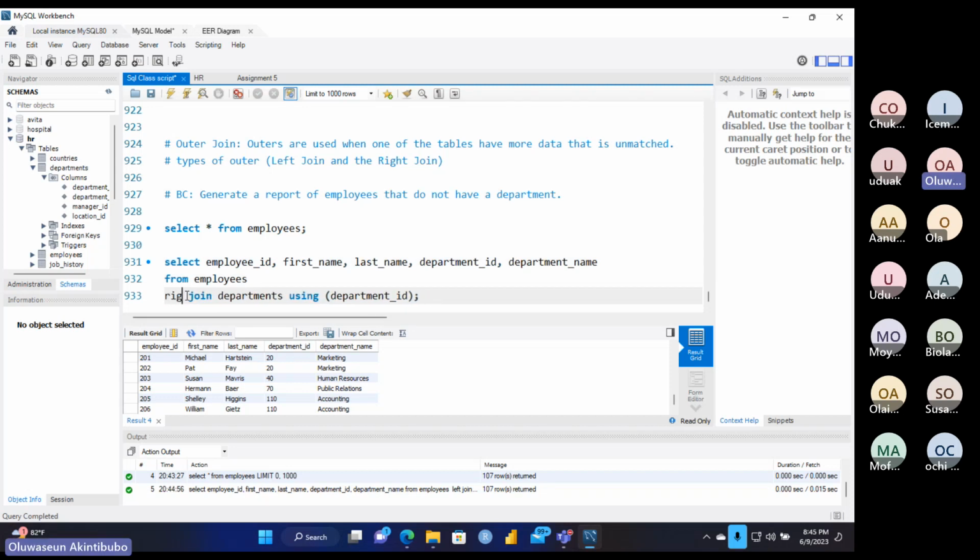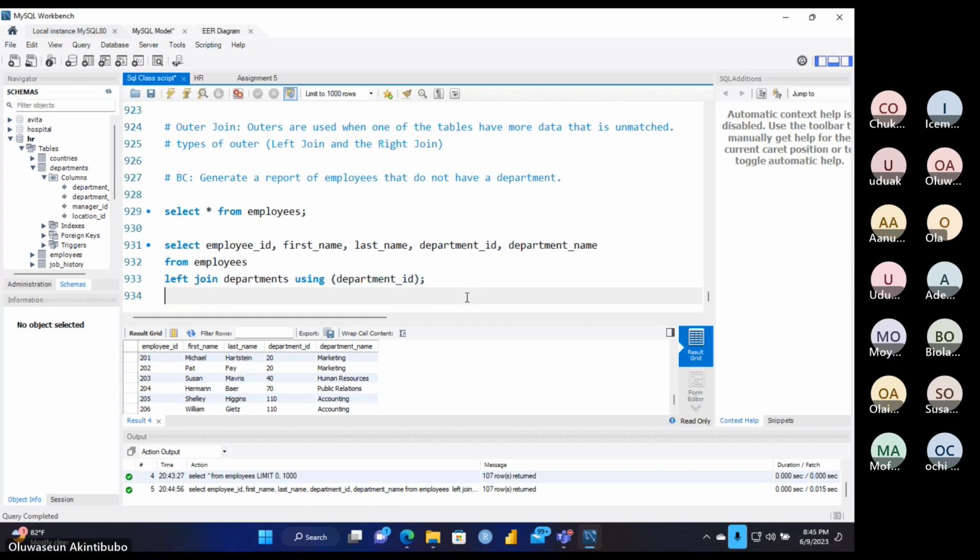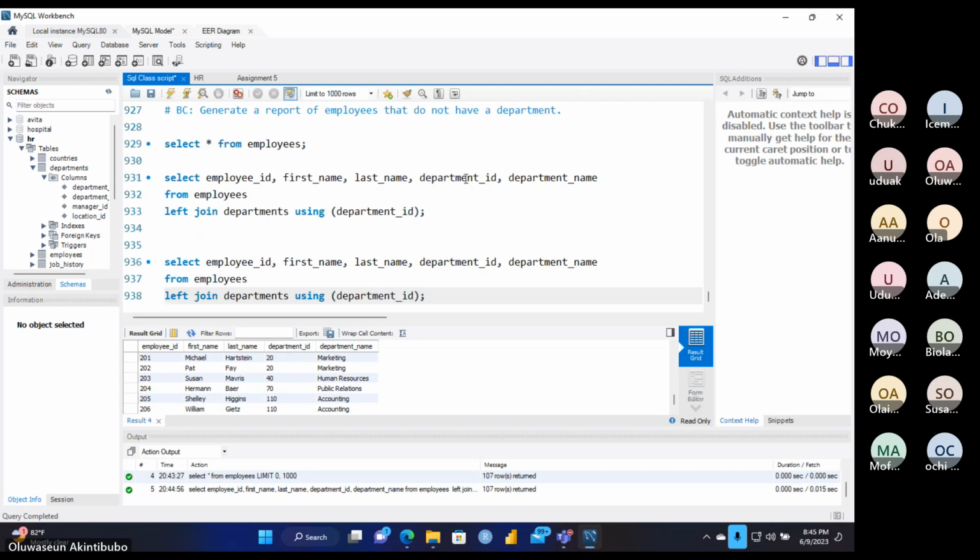So I'm going to say right join. Hold on, let me undo that. One thing you should know with SQL is that experience also matters. All right, let me copy this business case. Generate a report of departments that do not have employees.